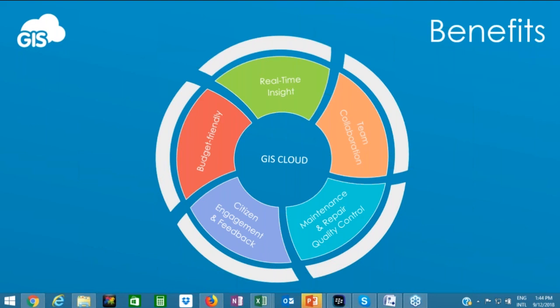So that was one. Secondly, and most importantly, is what we call the real-time insight. We call it monitoring in our own terms, and what we mean is we needed to monitor the projects. We wanted a situation where we can assess the project status using our devices, either our phone, our tablets, our laptops, our desktops, from anywhere that we are.